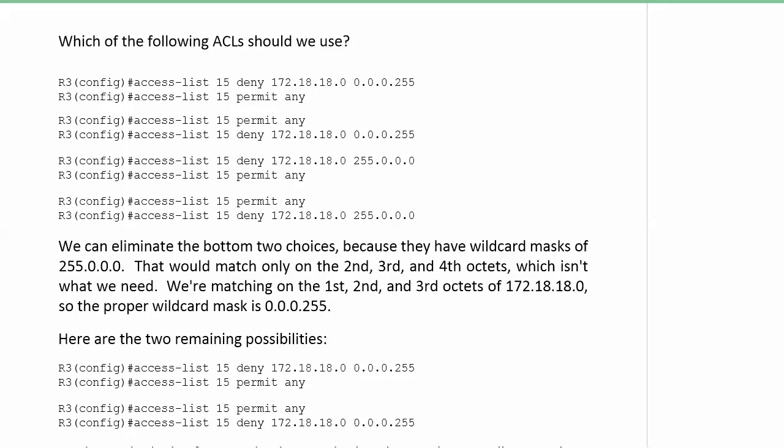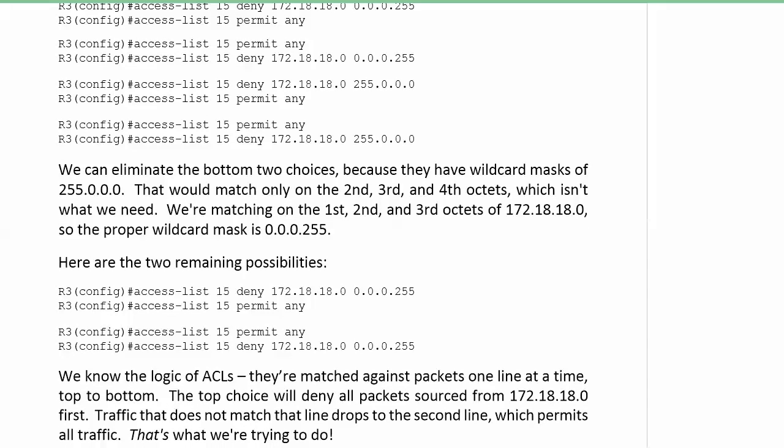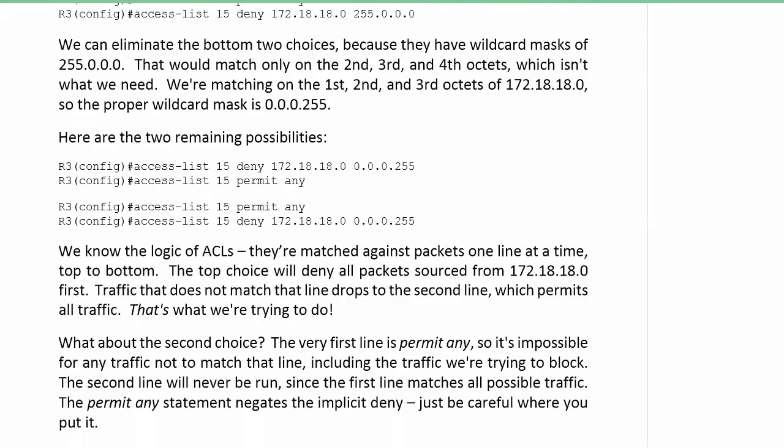Which one is correct? You've probably already chosen it, because we know the logic of ACLs. They're matched against packets one line at a time, top to bottom. As soon as we get a match, it's all over. The top choice will deny all packets sourced from 172.18.18.0 first. Traffic that does not match that line drops to the second line, which permits all traffic. That's exactly what we're trying to do. That's what the question asked us.